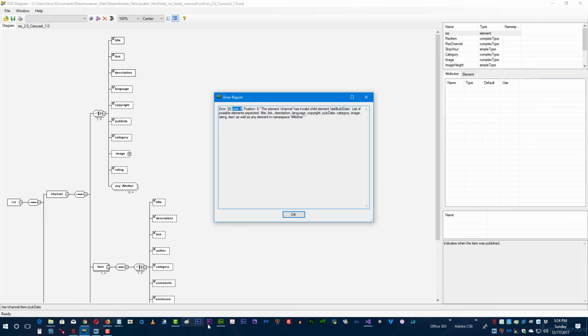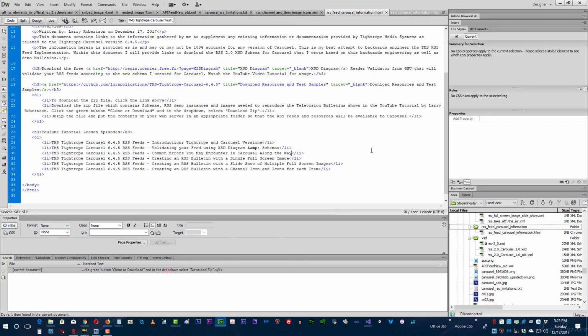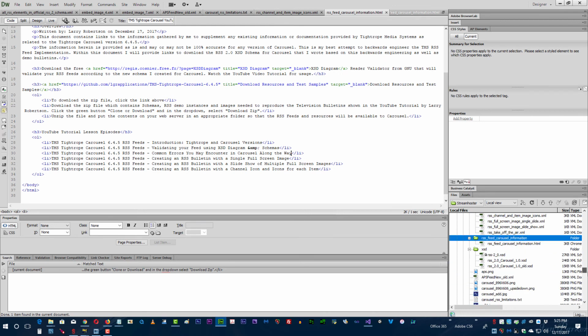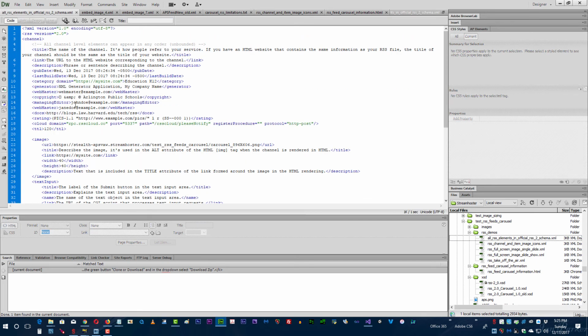Okay, let's take a look at it in Dreamweaver. And that file was, you have to excuse me, I have a lot of stuff in here. That's this one right here. So if I bring this up, you can see Dreamweaver provides you with line numbers, and they're saying here's where the error is. And sure enough, there's an element here called last build date that shouldn't be there.